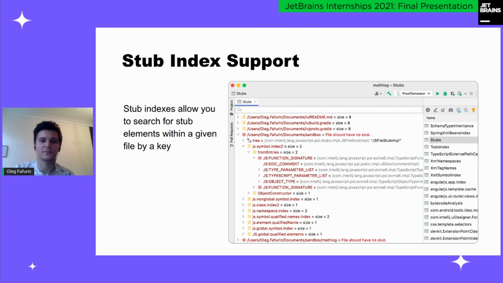Stub indexes map keys to these stub entries within a specified file. They are essential to smart IDE features mentioned above, highlighting, completion, so very useful thing. And on the picture, you can see a newly implemented Stub index editor view with files on the first level and different indexes available for those files on the second. And on the lower level, you can see index keys and the Stub entries corresponding to them.